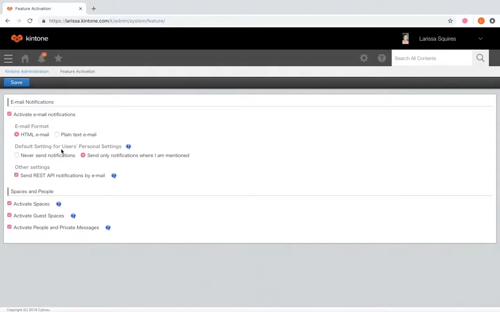Default setting for users' personal settings. So pick Never Send Notifications or Send Only Notifications where I am mentioned to set the default choice for users who have not previously changed their personal settings. So within personal settings, each user can decide what notifications they want to receive via email. This is just going to set the default for everyone's login. So once you set up the email notifications, you will need to set up notification settings in each app.